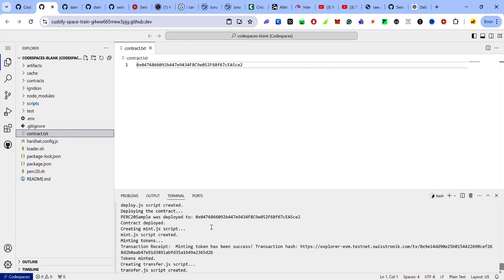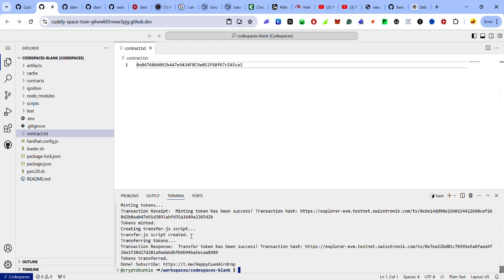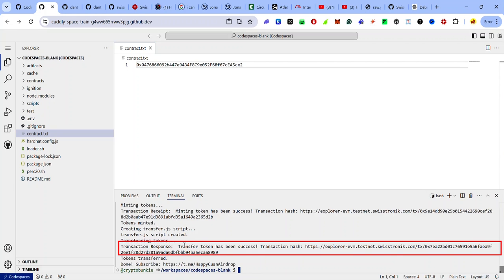The next thing you want to do is to copy the token transfer hash. Now you find two hashes in this code output. The first is for the token minting, which is this. You won't need to submit this for the task. What you will need to submit is the transaction hash for the token transfer.